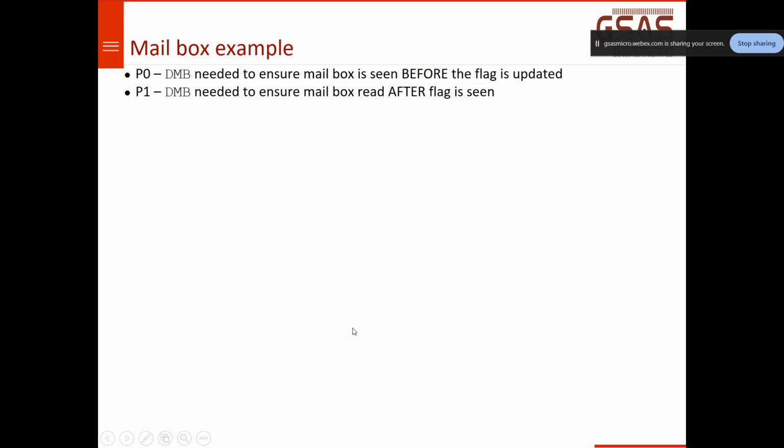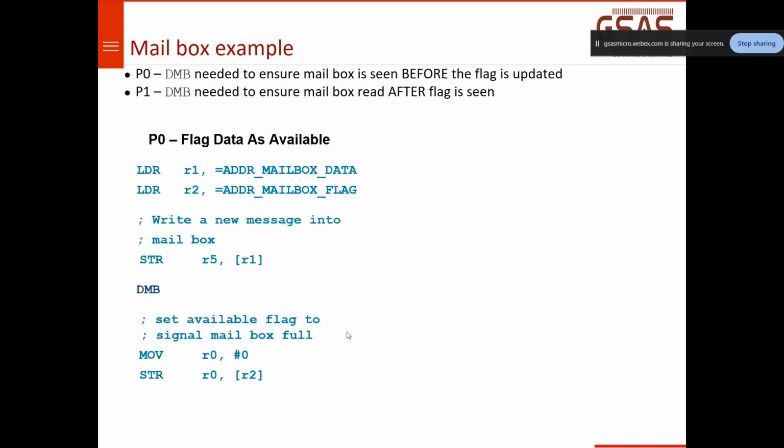So now let's see an example of a mailbox. In the mailbox we have a P0 flag. This mailbox is actually, you can take it as two processors, or a co-processor or a thread, or whatever. P0 is writing data to the mailbox and it sets the flag to the other thread saying that I have put the data in the mailbox, please read it. So here R1 will point to the data which you are loading to the mailbox and R2 will hold the flag to indicate whether the mailbox is full or not.